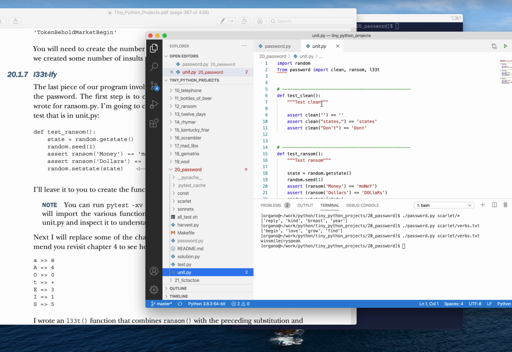So if you want, you see here from the password module that we're creating, it's looking for functions called clean, ransom, and leet. And here is the test clean that I put inside our program. I put it inside password, but I could put it here in this unit.py, and then I could run unit.py, and I can run this with PyTest. It will import these functions from our program and run them here.